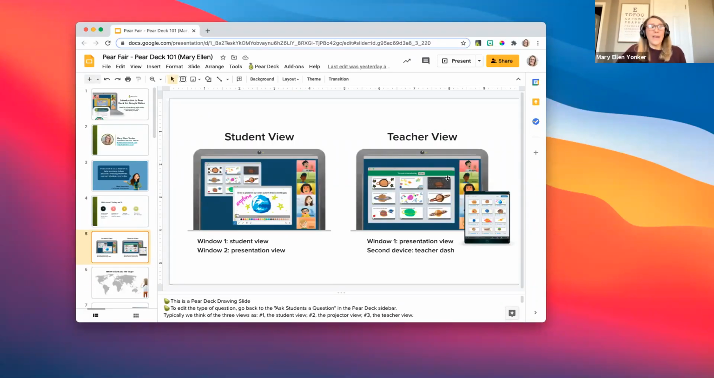All right, so the first thing we need to do is make sure that you have the Pear Deck add-on. An add-on adds functionality to your slide deck. So the Pear Deck add-on is going to give functionality to slides that you don't have without it. To get the add-on, you need to open a slide presentation. So any slide presentation that you already have in your drive, or you can open a brand new blank slide presentation.